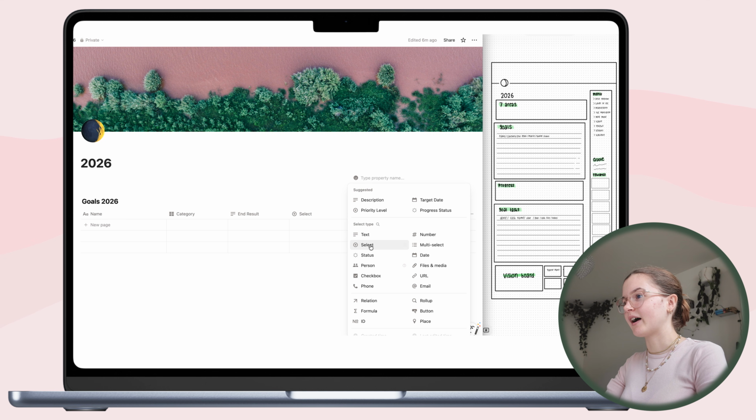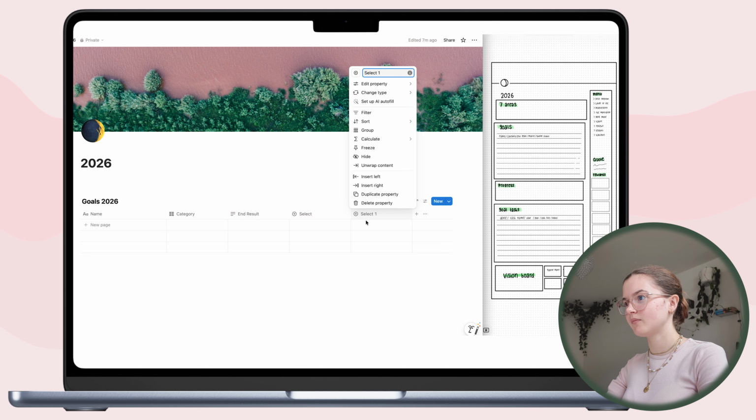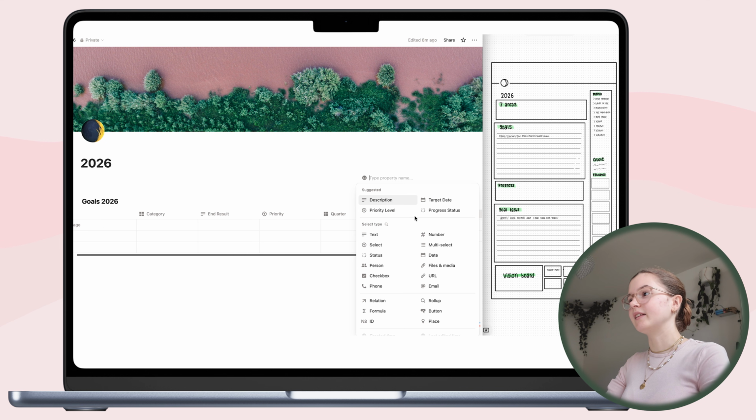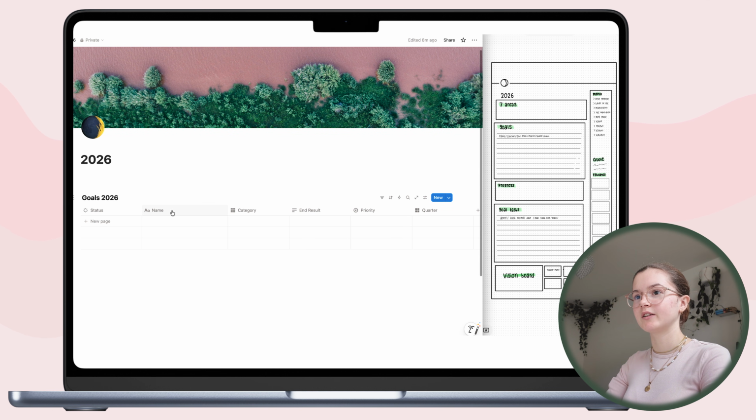So next up we have which quarter it is, which I'm also just going to do as a select. And I'm going to write down quarter here. And then in the end, I'm going to add a status, so I instantly know if I already achieved the goal, if I didn't, if I'm working on it. And this is really important, so I'm going to put it in front here.